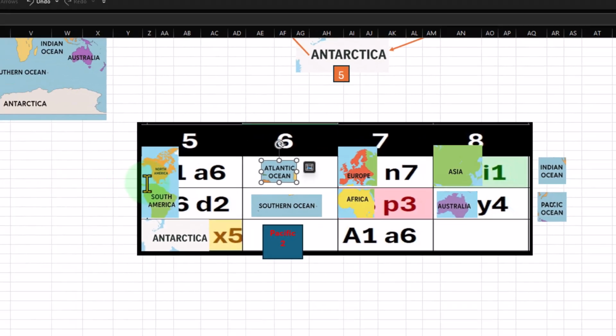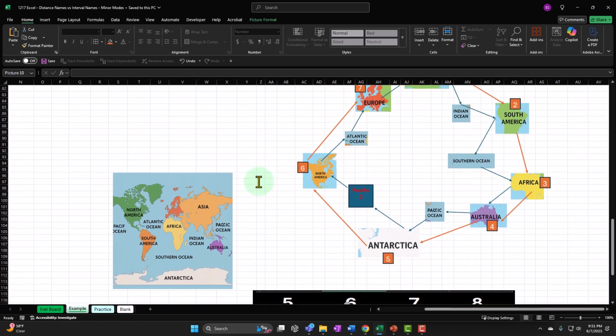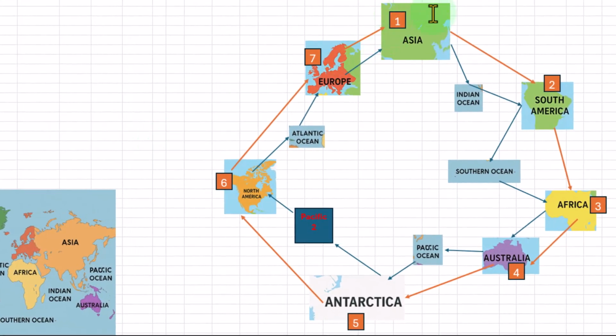If I put those around in a circle, then again, if we go around the circle just naming the continents and not naming the oceans, we would have 7 continents that we can go around in a circle. Again, this is not a ranking type of thing.